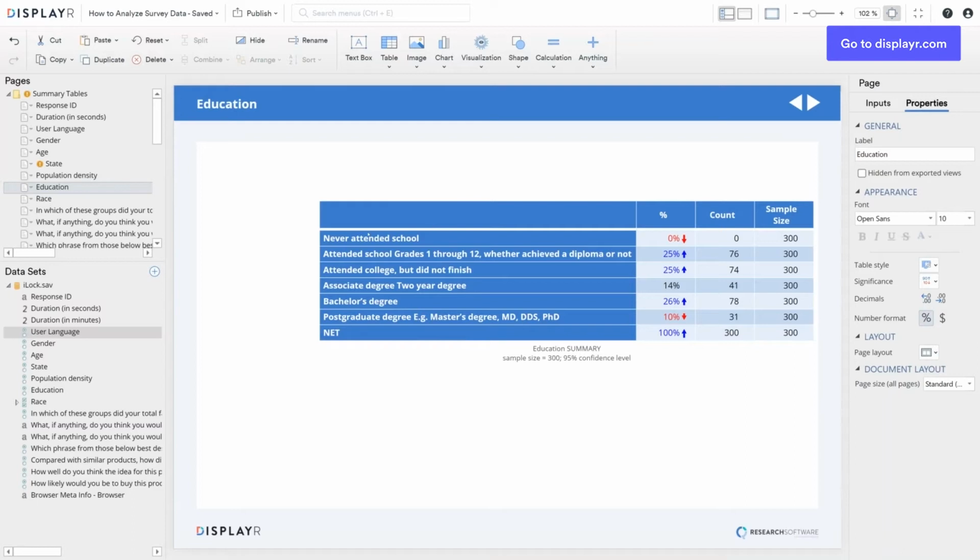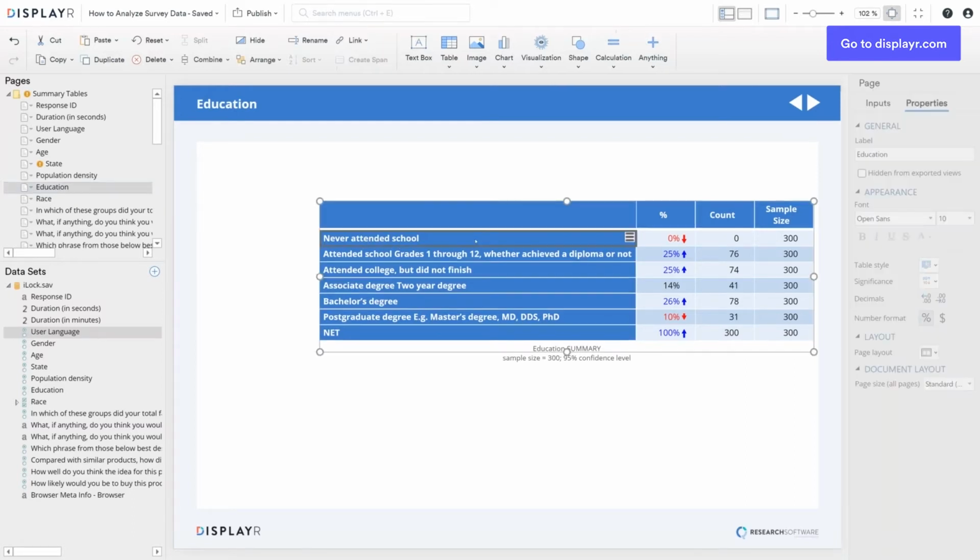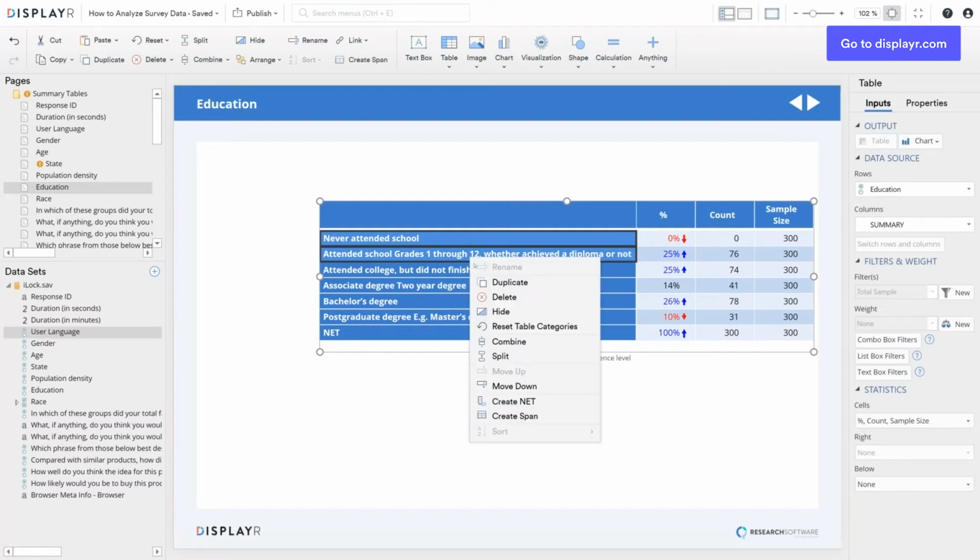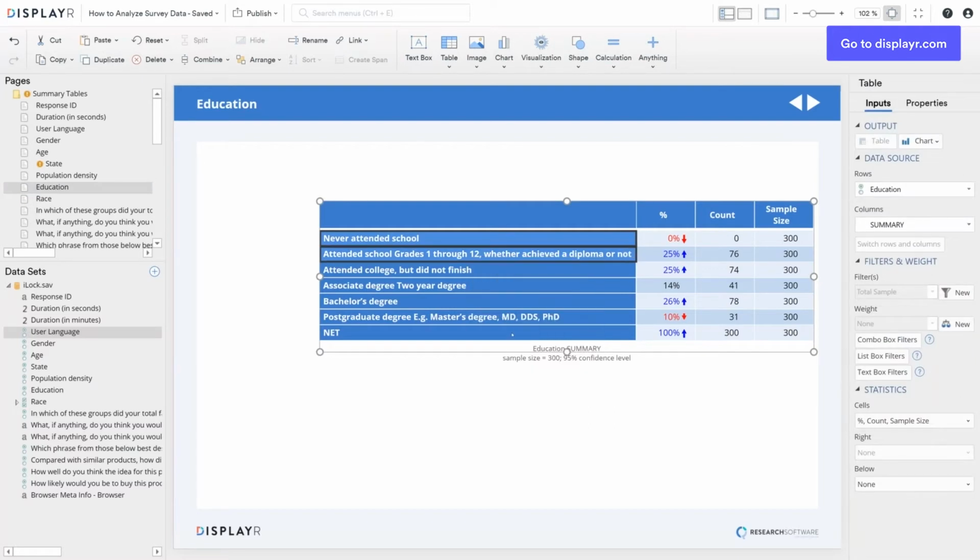With the education, we've also got another category, never attended school. It's very small. I could remove that or I could combine it. I'm going to combine them together. It's a bit arbitrary which you do here.